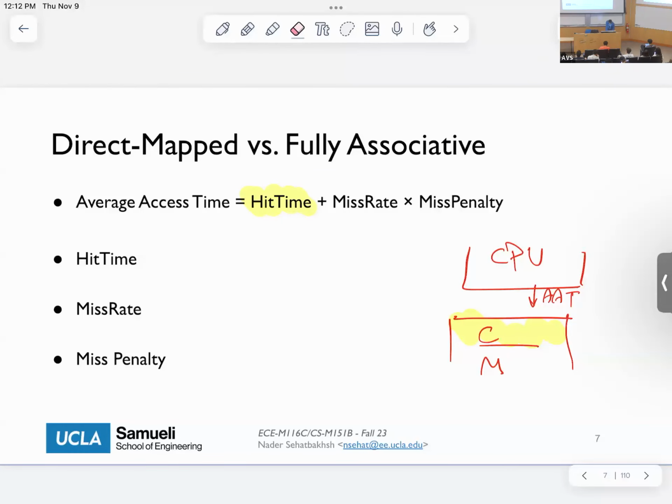So, hit time. The first question is, which one is faster? Is fully associative less than direct map? Is it equal? Or is direct map actually faster? Anybody want to explain why they think that fully associative is faster than direct map, or the other way around? Anybody who wants to say why direct map is faster than fully associative?